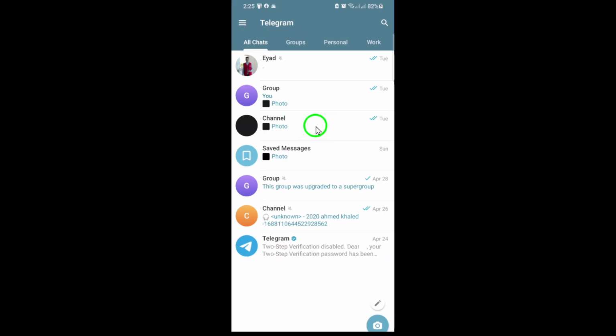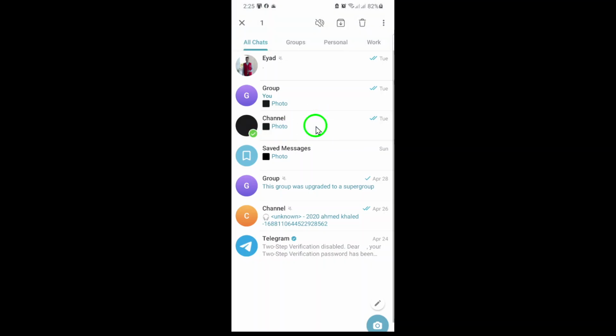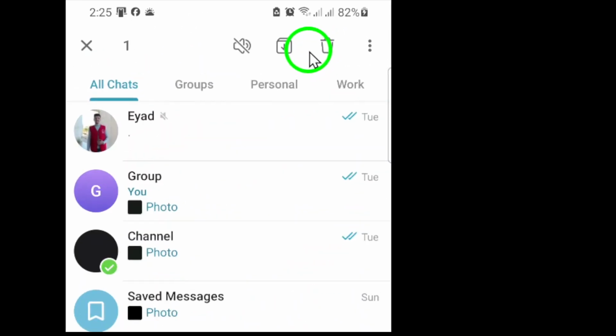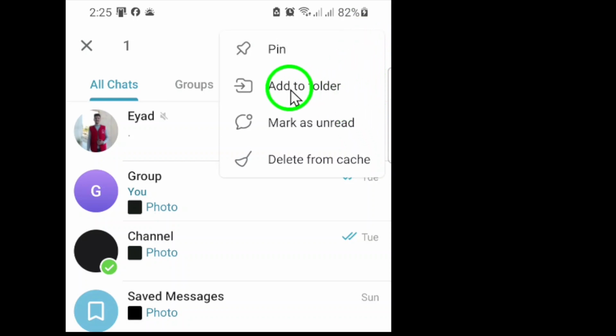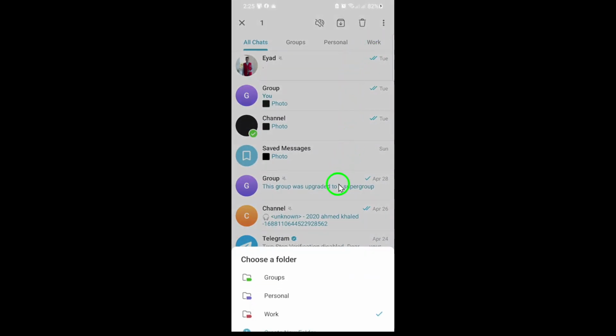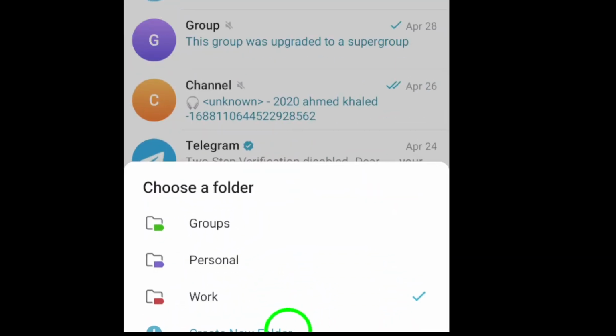Once you've found your channel, tap and hold on it. This long press will bring up a menu with more options at the top of your screen. Look for the 3 dots in the upper right corner and tap them. From the menu that appears, select Add to Folder. This is where you can choose an existing folder or create a new one. Since we're focusing on making a new folder, tap on Create New Folder.